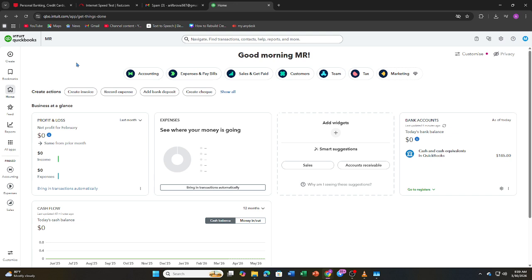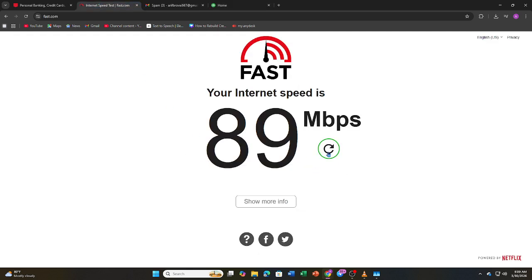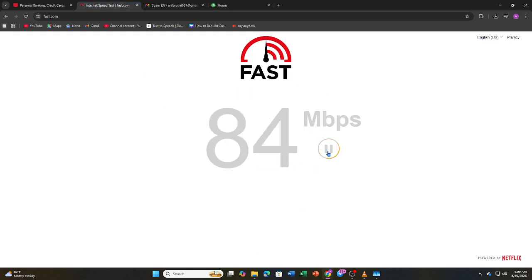a few key things. So first, verify your internet connection. QuickBooks needs a stable connection to sync data properly, so a slow or intermittent network can cause errors.